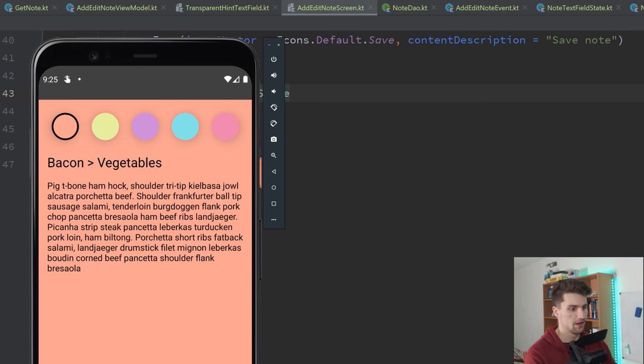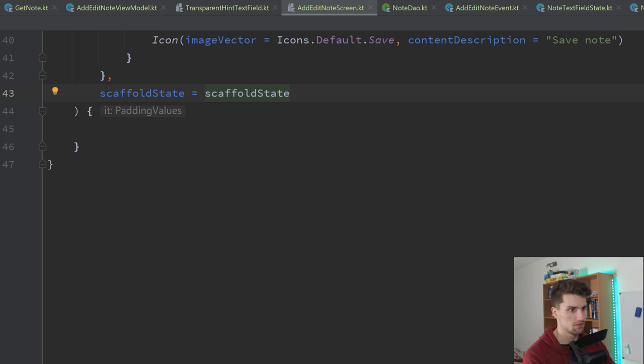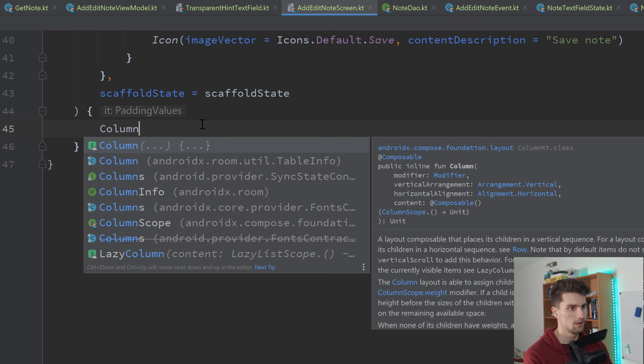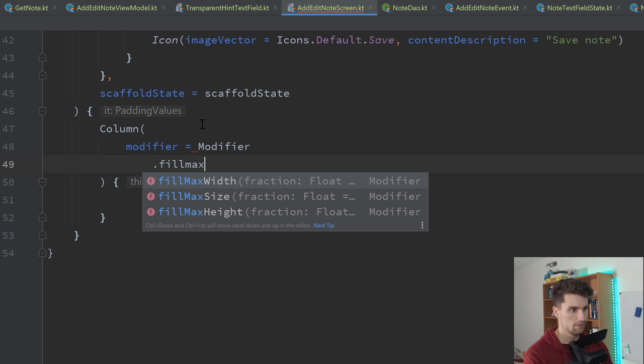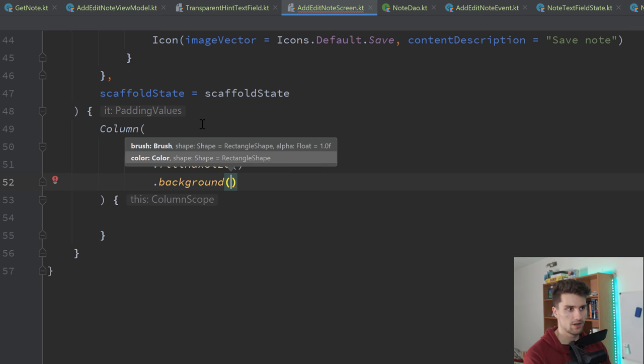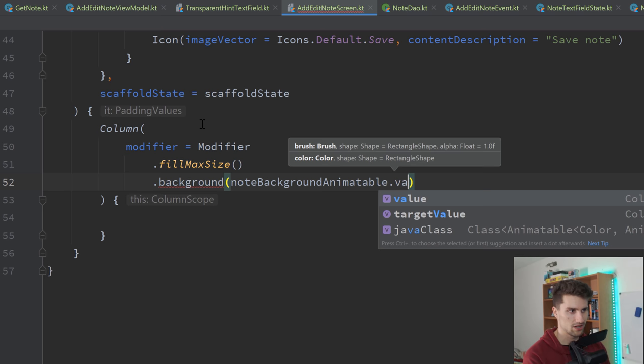And then in the end, we're just going to have a column here. Then a row of these. Oh, these will just be boxes. Here we have a text field, another text field. And that's pretty much it. So column. The modifier will be Modifier.fillMaxSize. The background color will now be our animatable, how is it called? noteBackgroundAnimatable.value. So that will just assign the current value of that animation to the background.